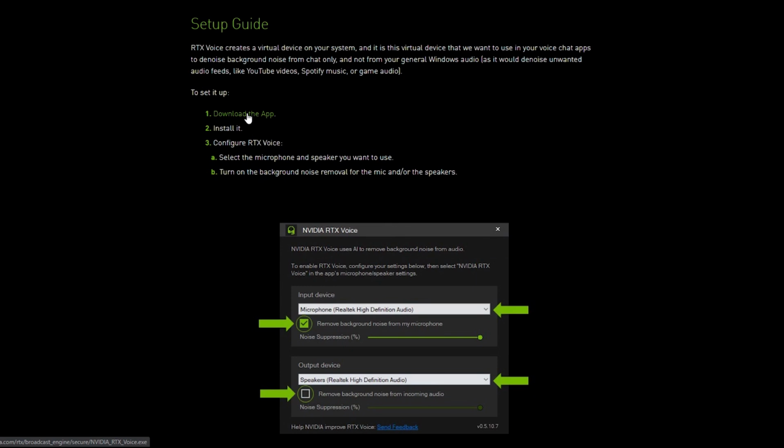Do keep in mind, as pointed out by Gamers Nexus and others, by enabling this feature on a GTX card, you will take about a 10% decrease in performance. For some of you, it may be worth it. For others, it may not be.